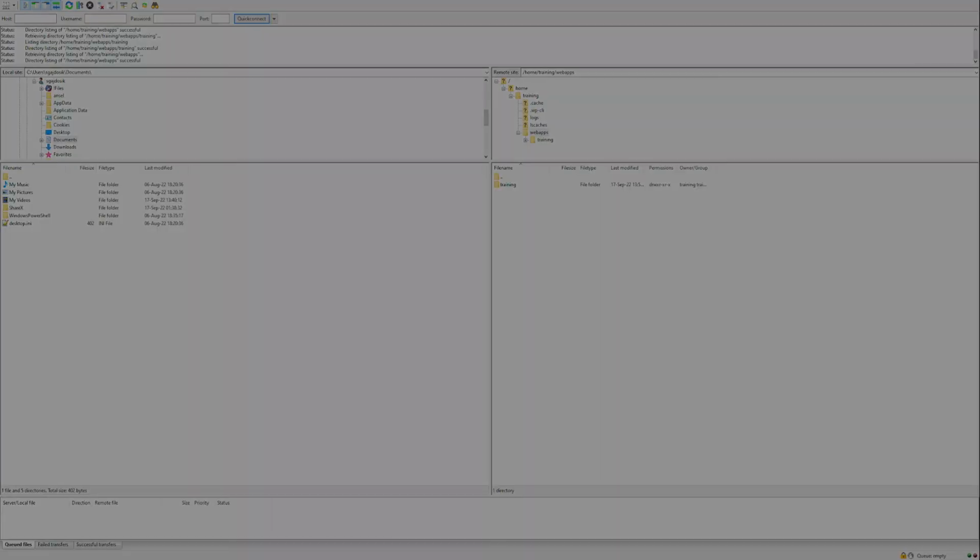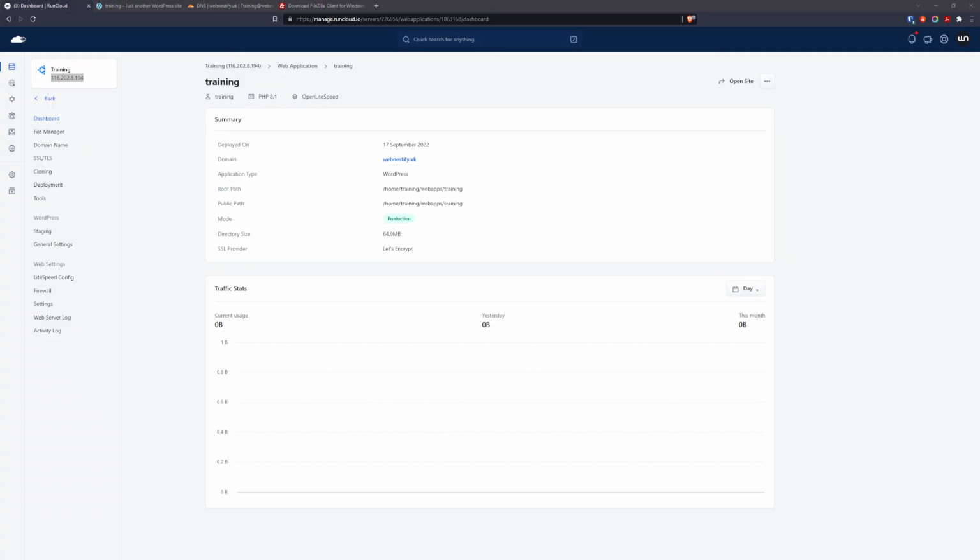So to wrap things up, in this part 2, we created our web application, we added the necessary DNS record in our registrar, we deployed our SSL certificate, and also you now have a connection to the server via SFTP.